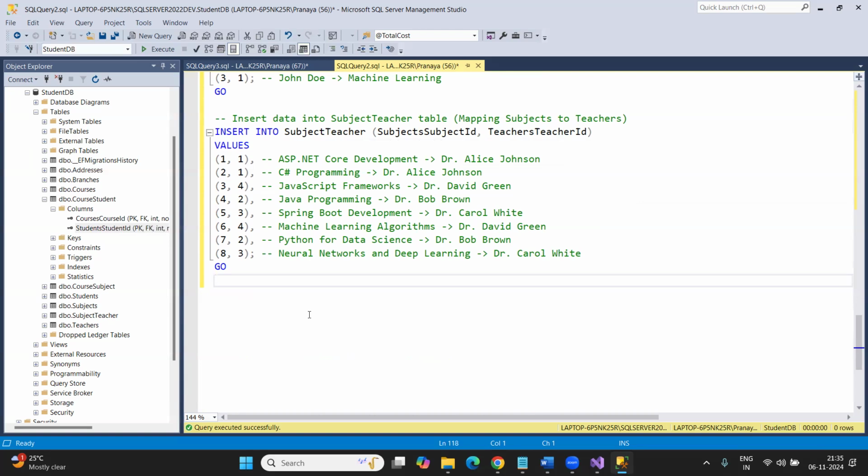In the interface, the end user will select the options. They will select the teacher and one or multiple subjects, and they will click on the submit button. Then for that particular teacher, whatever subjects are selected, their entries are inserted here.